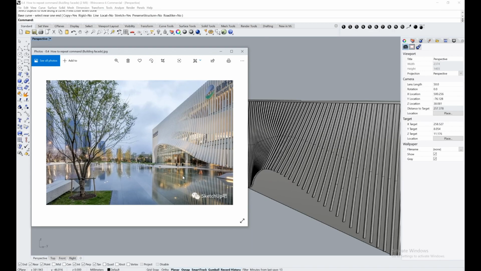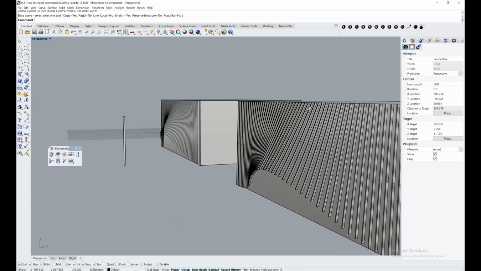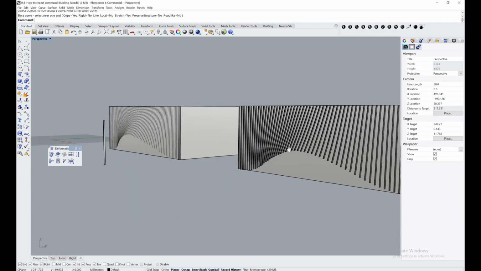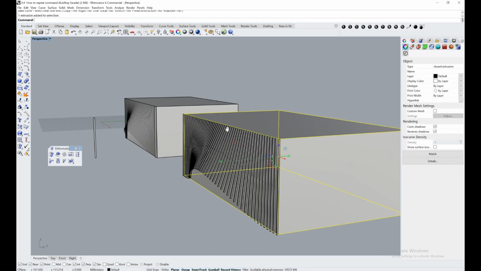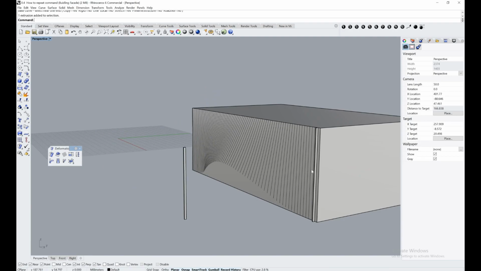Yo, what's up guys? In this lesson, we will use the example of wave building facade making to relate how we repeat the command. Let's go to the file. You can download all of these files from our website. Cool. Then there is an example and we practice this model.